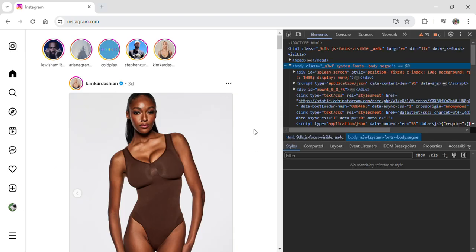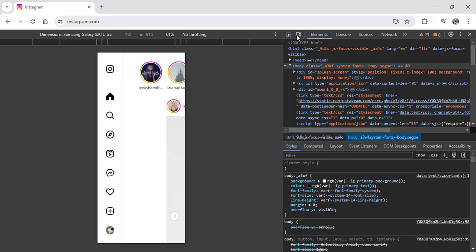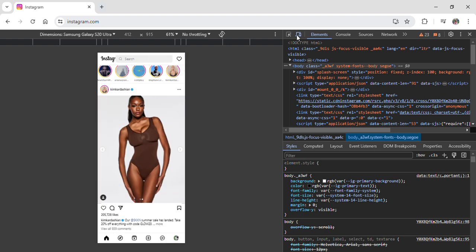After you do so, this pop-up will appear, and now click on this icon which is like a PC and a mobile phone beside the elements. If you click on this, the Instagram on your PC will be the same as the one on your mobile phone. Now after doing so, just refresh your page.